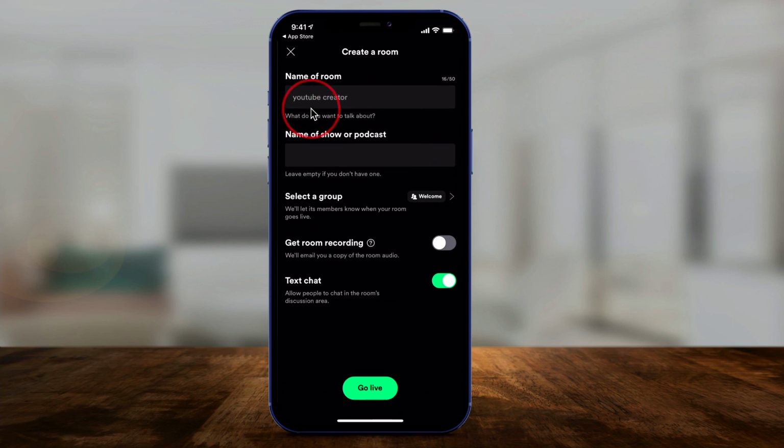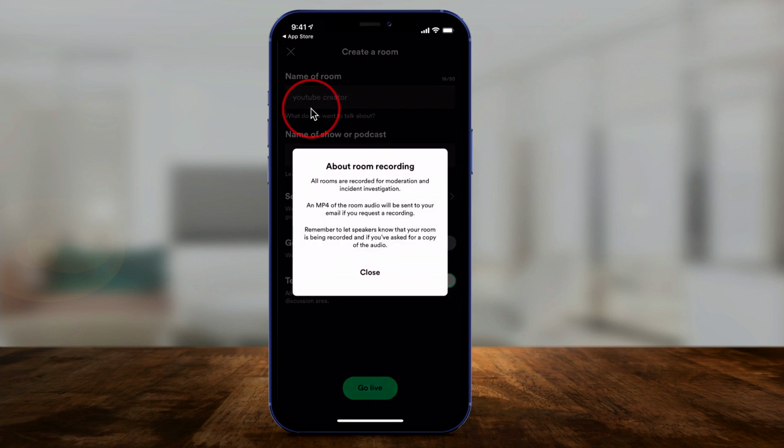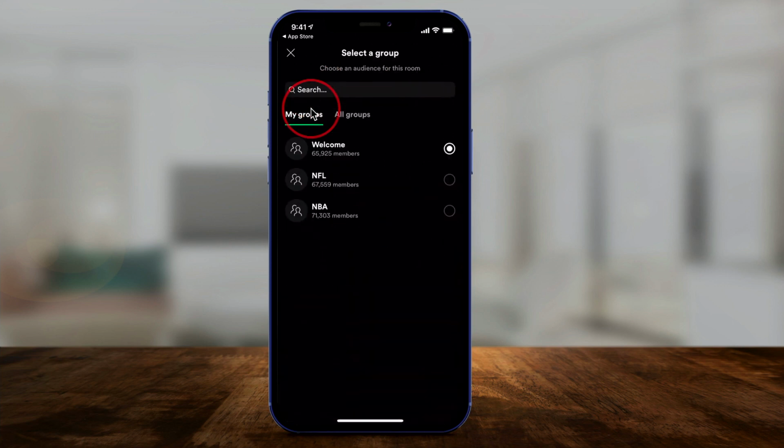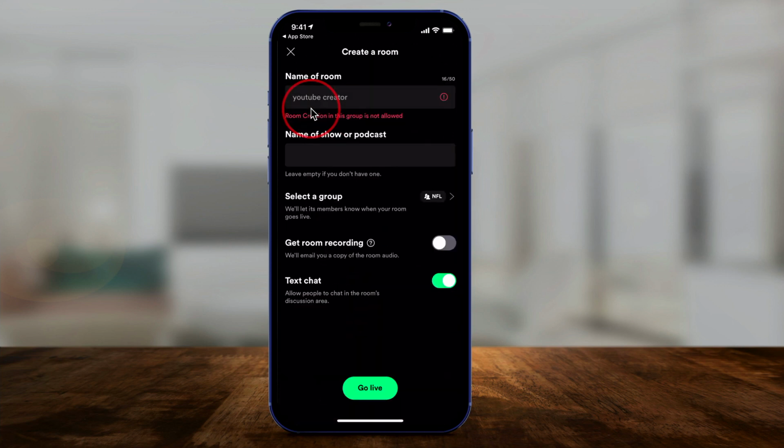And then get room recording will email you a copy of your room audio. That's interesting. I don't think Clubhouse has this version here. And then text chat, allow people to chat in a room. That's interesting too. So that's activated by default. And then when I'm ready, I could go live here. And it says room creation in this group is not allowed. So I guess I have to change my group. I didn't join that many groups here.